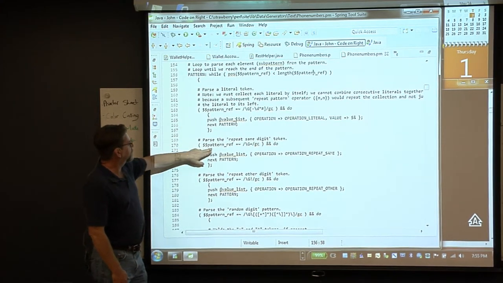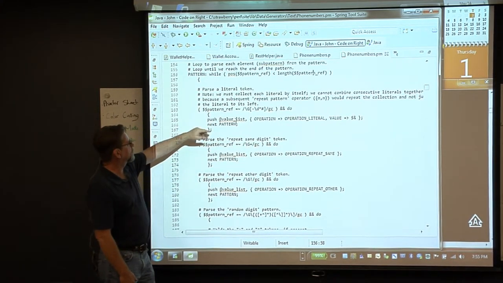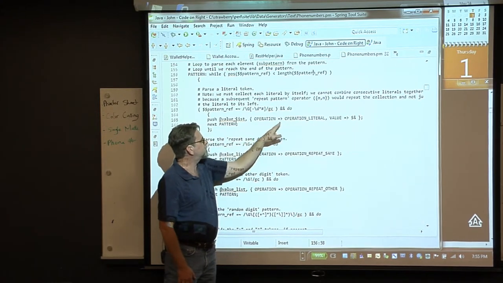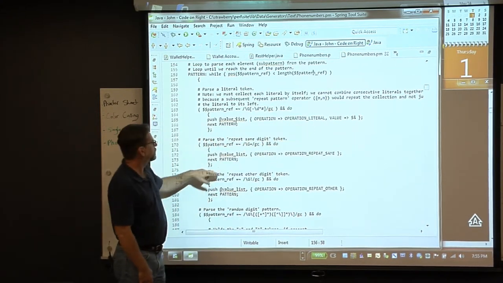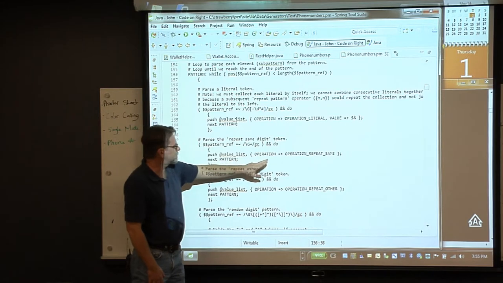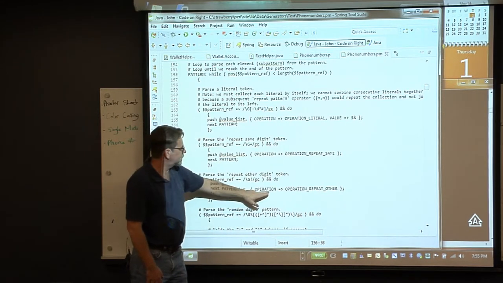And then, is it the repeat same? If it's literal, then I just go ahead and say the operation is literal, and then put the value in there. If it's the repeat same, just put the operation there. If it's repeat other, just put the operation in there.